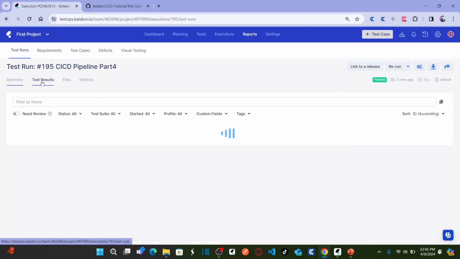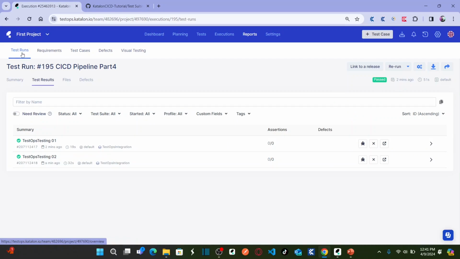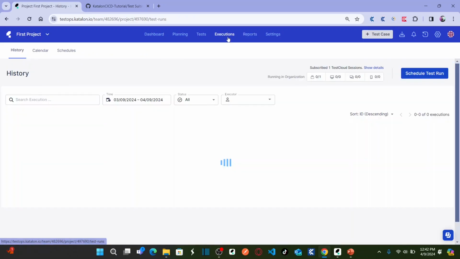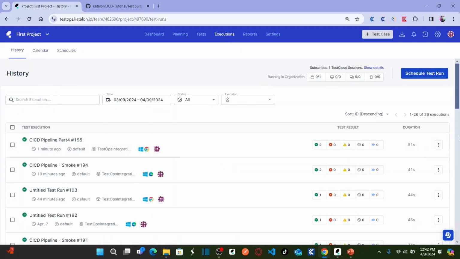If you see test results, go to test results under test runs. So now you can see first test case is passed, second test case also passed. And if you want to raise any defect, you can simply click on report defect. Okay. So now let's again go to execution here. So we completed, if you see here, my test execution is completed, right?